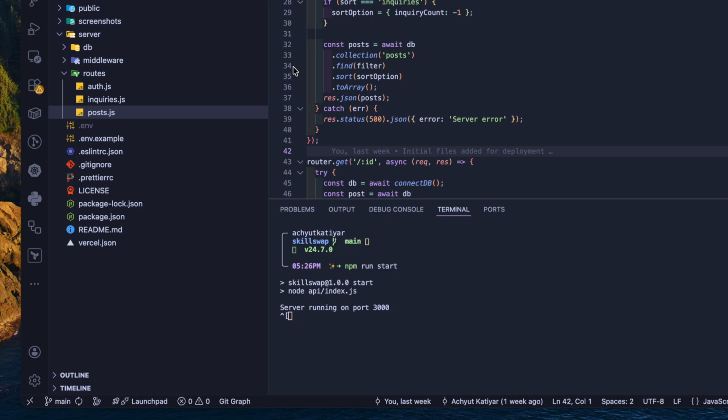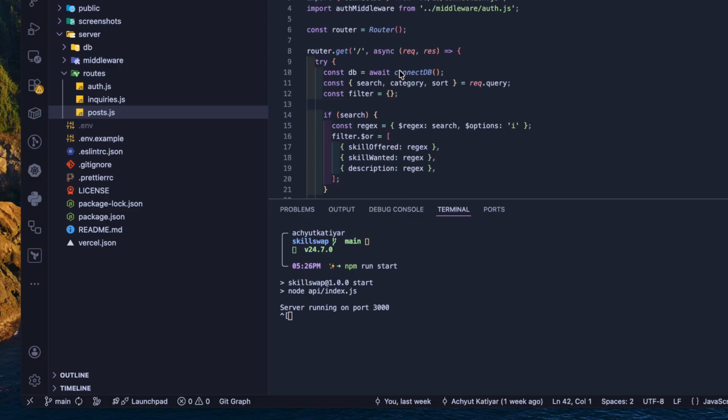So here we are in my skill swap folder. For the live coding, I'm gonna add a brand new endpoint to skill swap. Right now we are going to build a stats endpoint that tells us how many posts exist in each category. This will get a request following the same REST pattern we talked about.